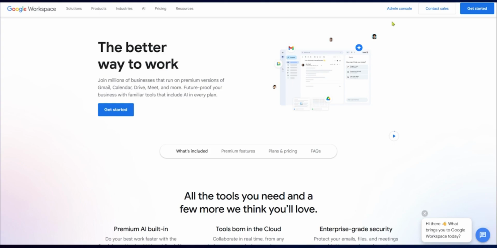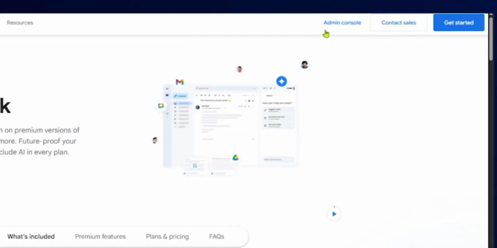Upon reaching the Google Workspace homepage, look for the Admin Console link. The Admin Console is where you can manage your Google Workspace settings, so it's crucial for anyone with administrative access. Click on this link to proceed.